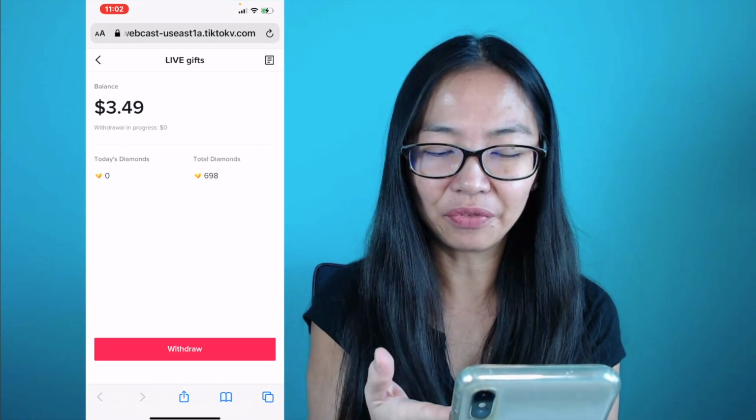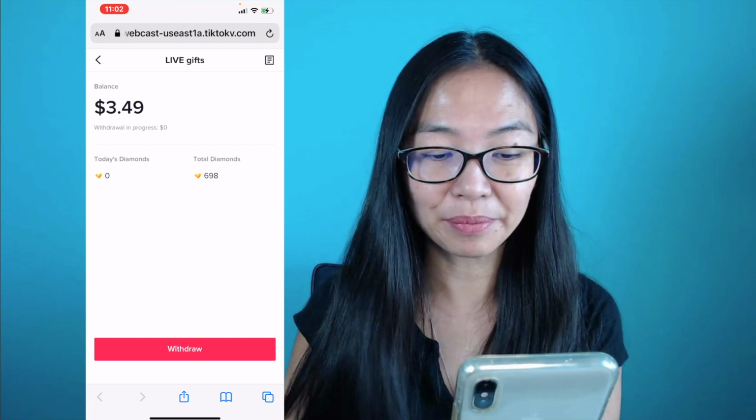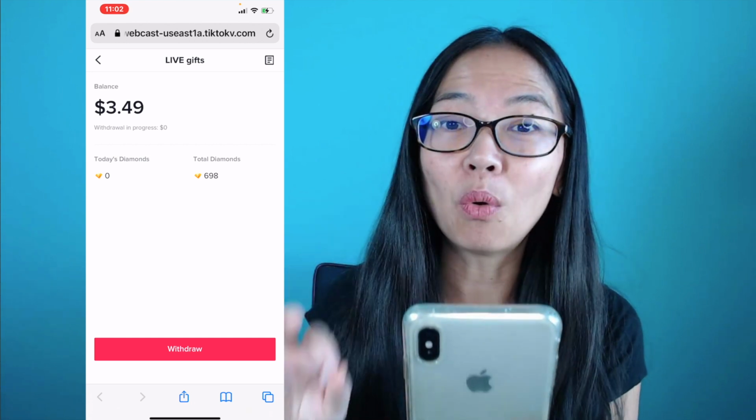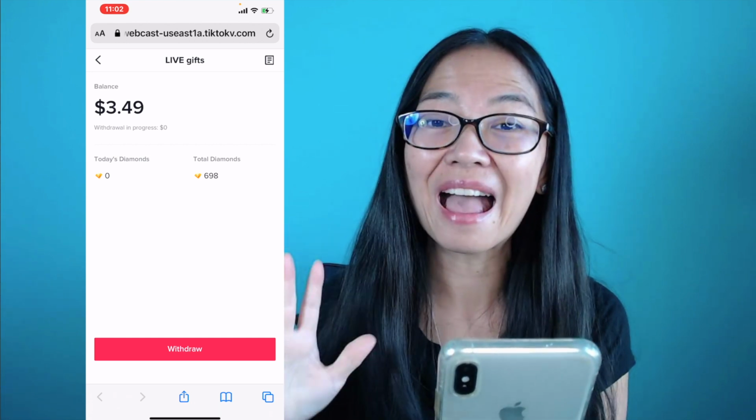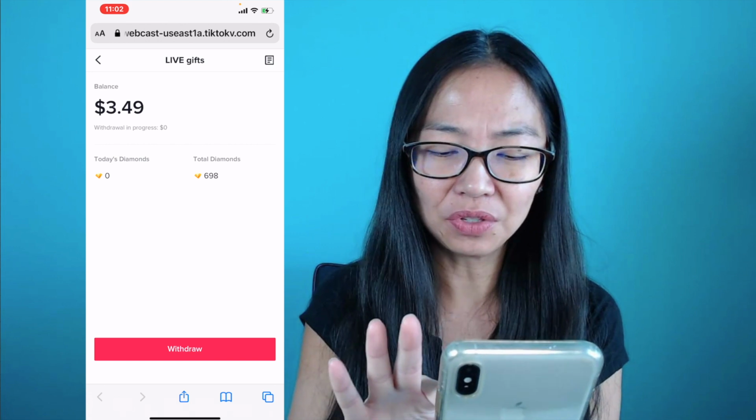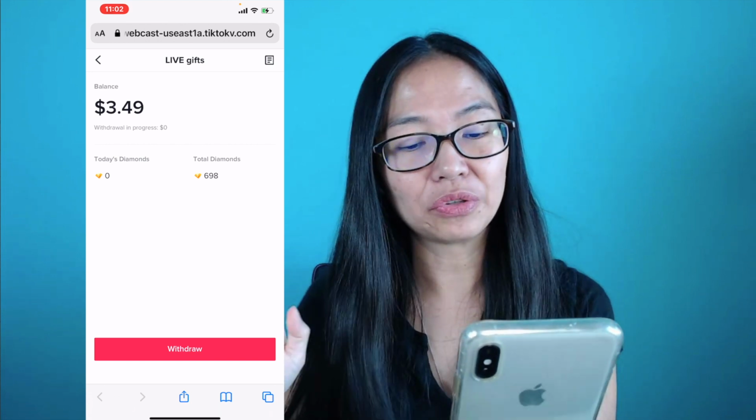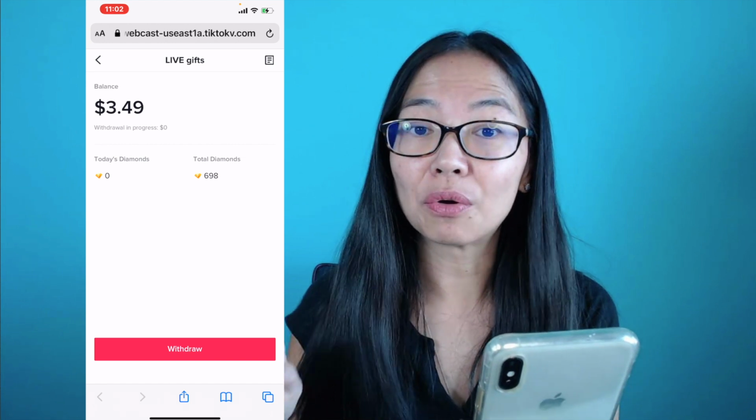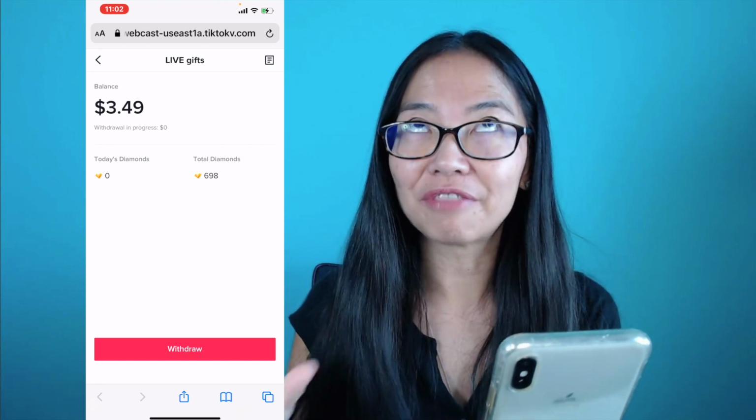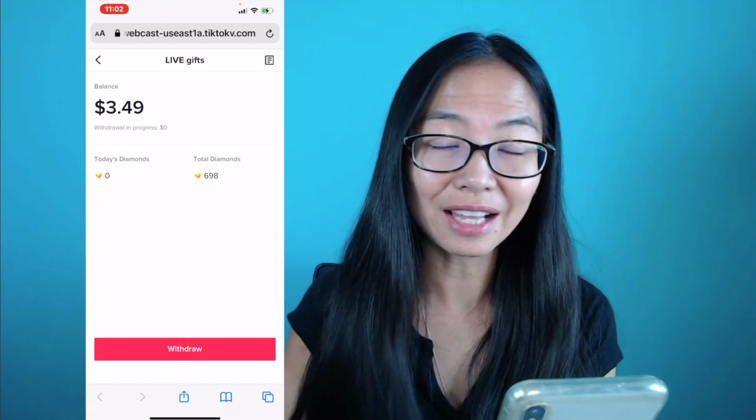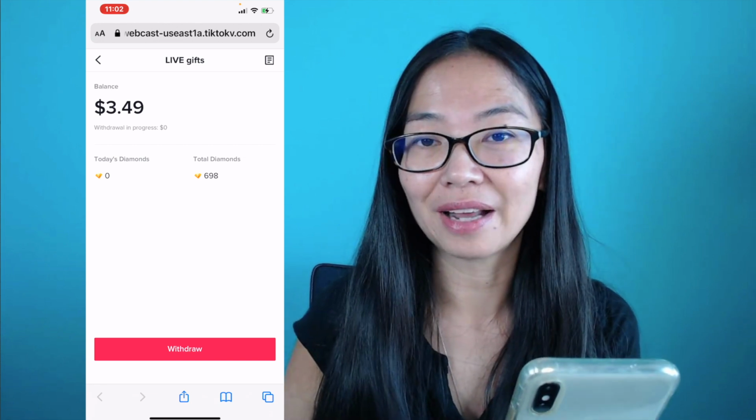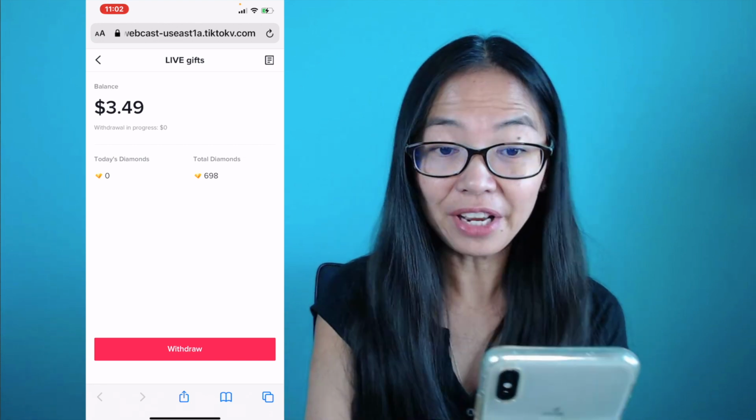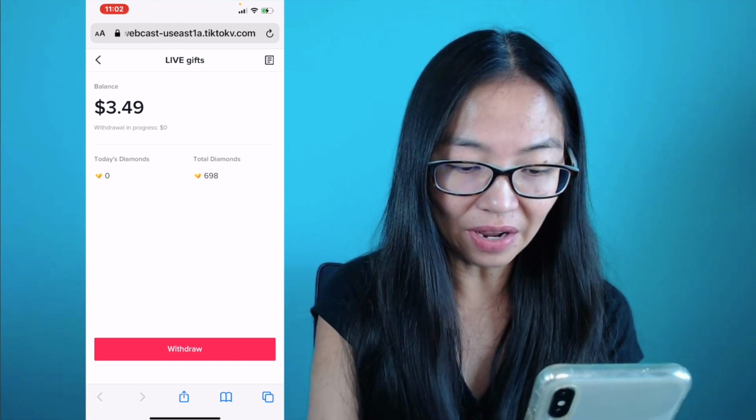It looks like I've received 698 diamonds, and that converts at 0.5%. So if you use a calculator and do 698 times 0.005, which is 0.5%, then that comes up to be the $3.49. And from here, as the creator, now I can withdraw.